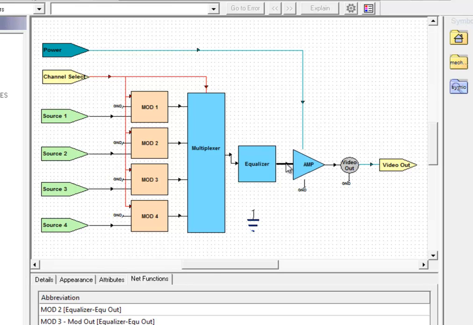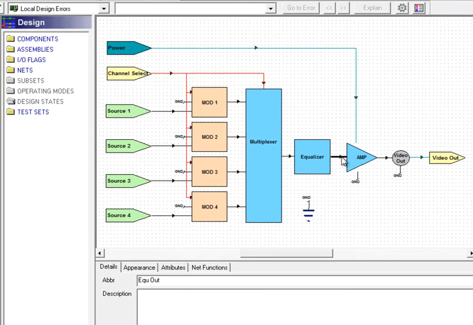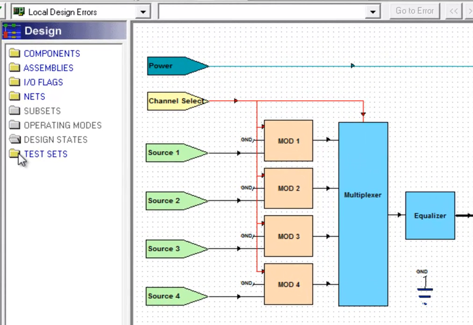Another feature within Express that determines the signal path at a particular point in time is the state feature. With the state feature, we can construct tests which are associated with functions for a particular point in time. Within this example model, we have established tests for when modulators 1 through 4 are active. Moving our attention back to the navigation tree, we can observe how neatly the tests for these states are packaged in the test sets folder.